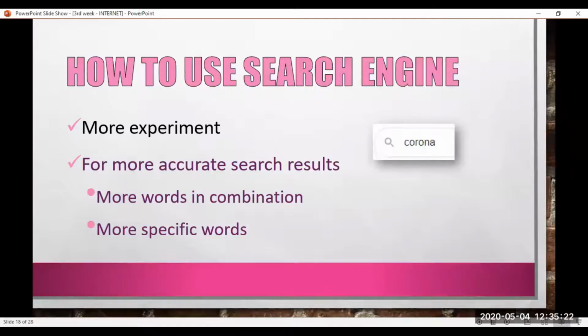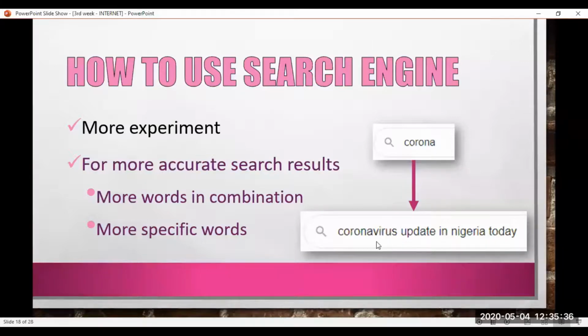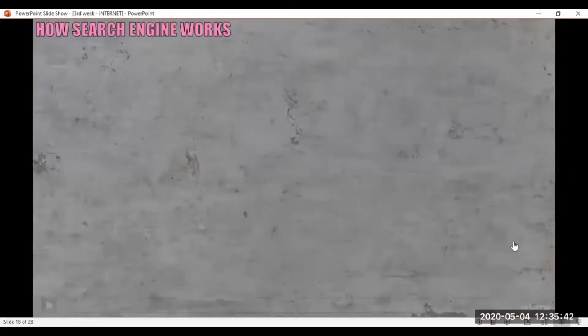Let's say this information. Nowadays, it's very famous. It's a very difficult time for us. If you type the word corona, it will not show a specific thing. But if you type coronavirus update in Nigeria today, it will show the information directly. Okay. And the next video is about how search engines work.